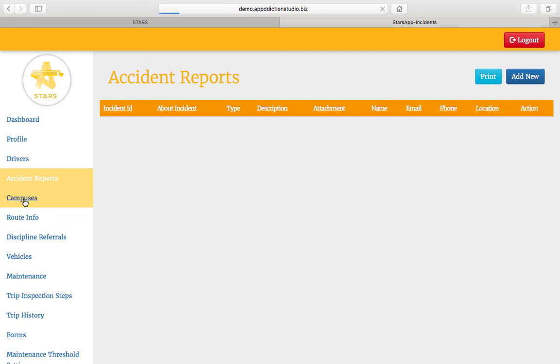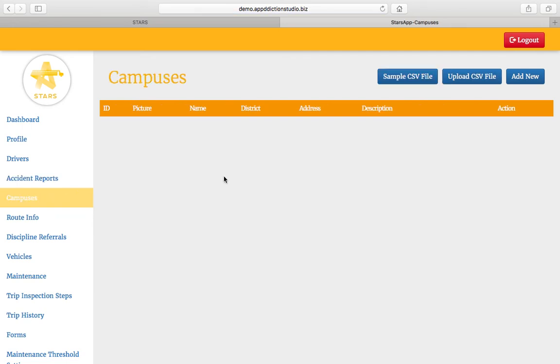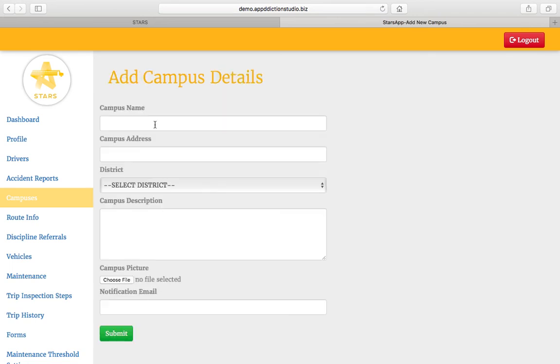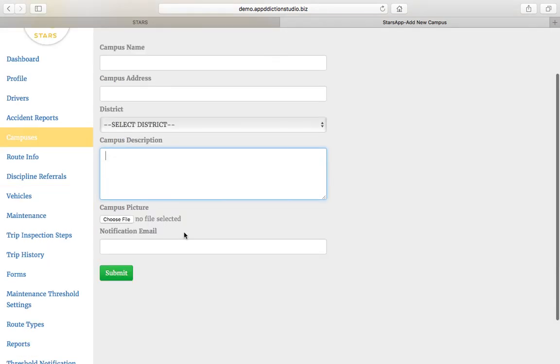You'll notice the next button is campuses. This is very important. I want to point out one thing. When you go to add a new campus into your profile here, you enter the campus name, the campus address. Of course, you would just select your district, and then the campus description if you'd like. You can upload a picture, but what I want to bring your attention to is a notification email.